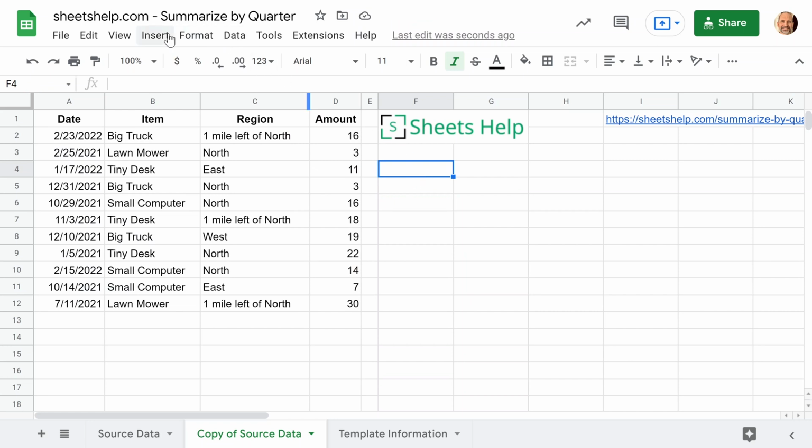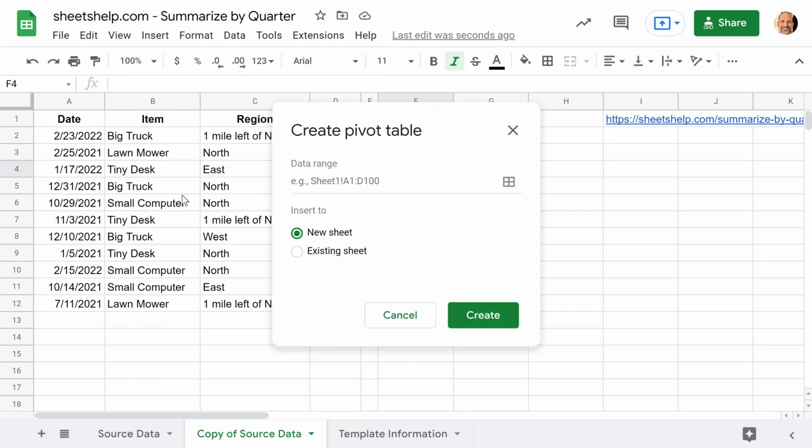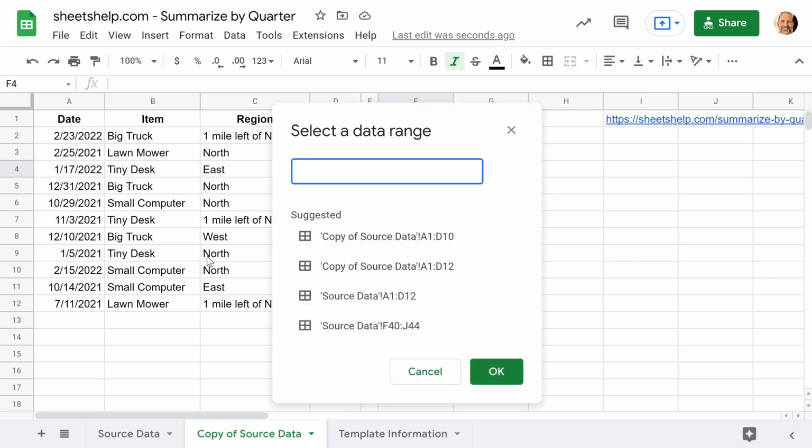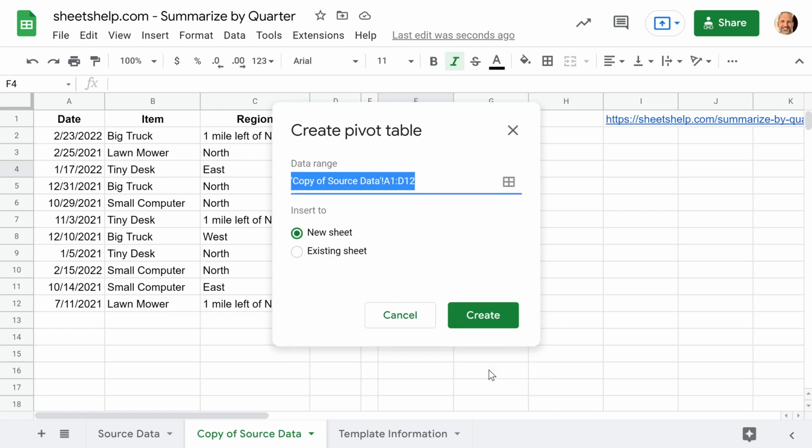And we'll do that by going to Insert and then choosing Pivot Table. And at first it wants the data range. So we'll click on that. And it has a few guesses here. We're working on the worksheet called Copy of Source Data. And it's going to guess A1 through D12. Be careful because this guess is wrong. That's not going to work well for us. But we'll take the second one and click OK.